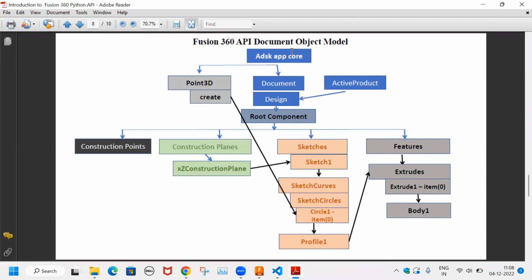For example, there is something known as Autodesk App Core, and that's divided into document, and on that you have an active product, and then you have the design, and then you have the root component. And again, root component has 4 branches, one for construction points, another one for construction planes, the third one for sketches, and the fourth one for features. So we will be using mainly these, what I have shown. This is the simplified version of the object model. I will also explain what these arrows mean shortly.